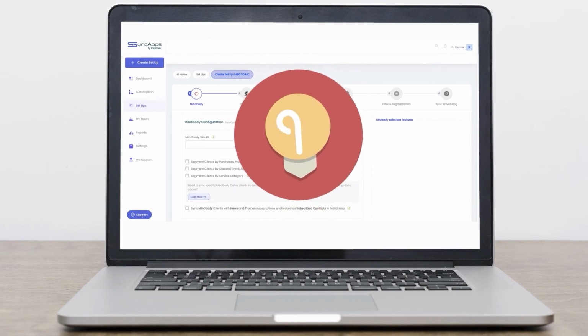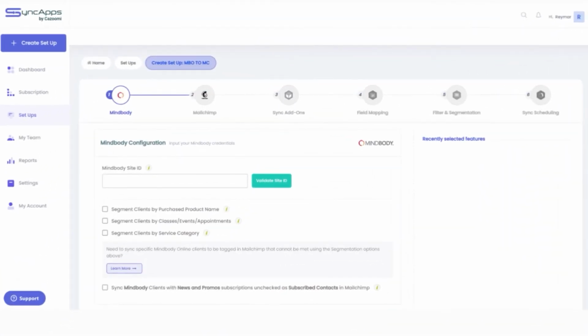Tip of the month. Want to have a specific category based on the customers or clients? You can enable it anytime in step 1 called the segmentation feature. Let's see how it works.